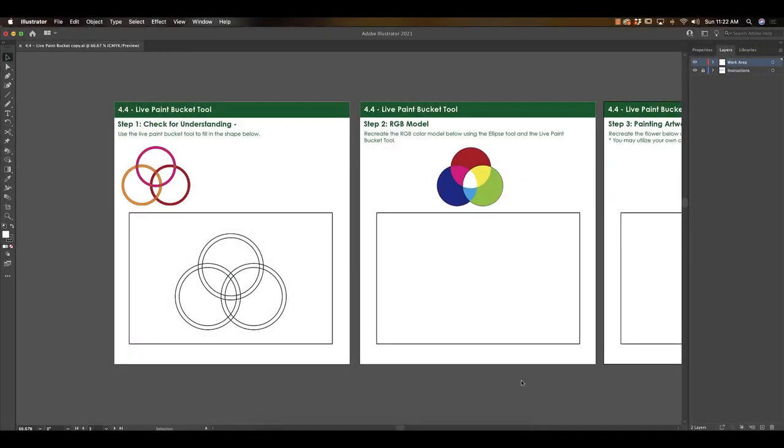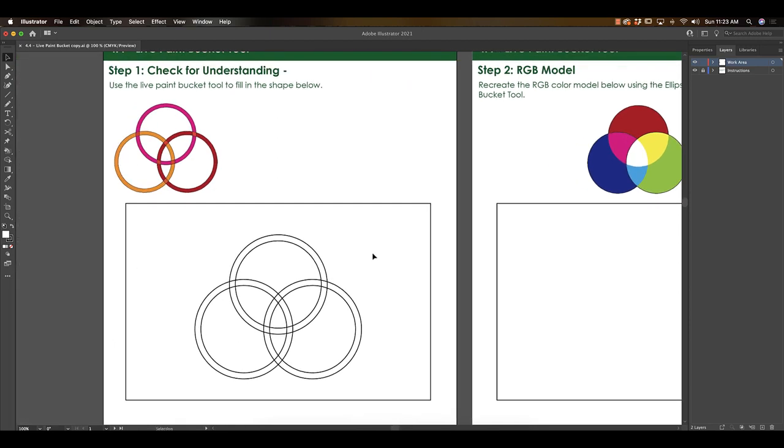So today in class we learned about the live paint bucket tool, which allows you to color overlapping shapes and strokes individually as though they're separate pieces. So we're going to start off with our check for understanding here, and I've already given you the pre-made shape, so we're going to zoom in. What I'd like you to do is fill in this color with the live paint bucket tool.